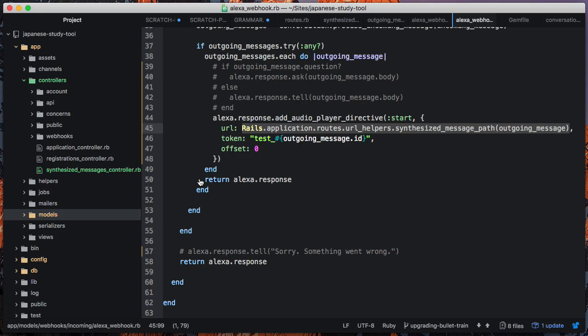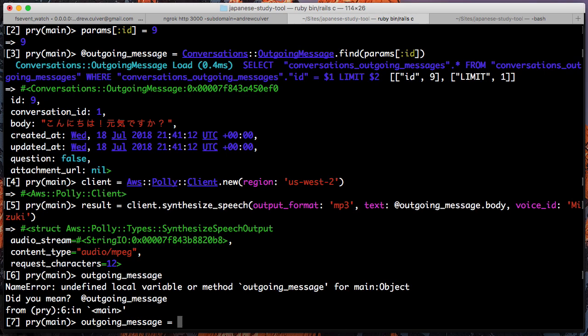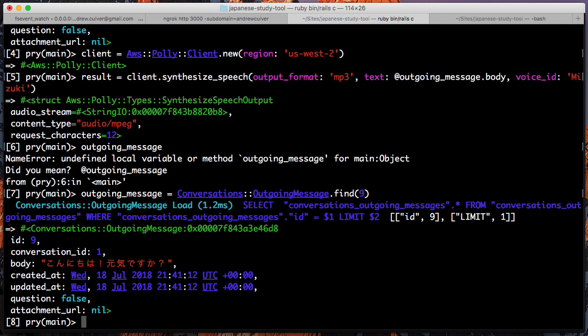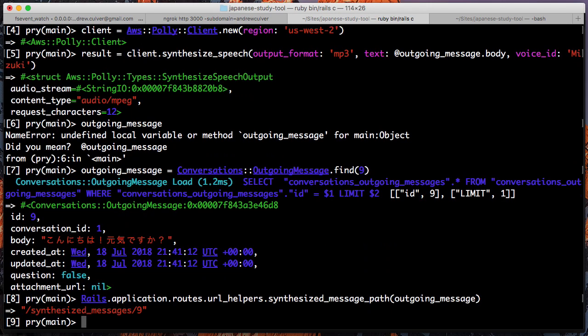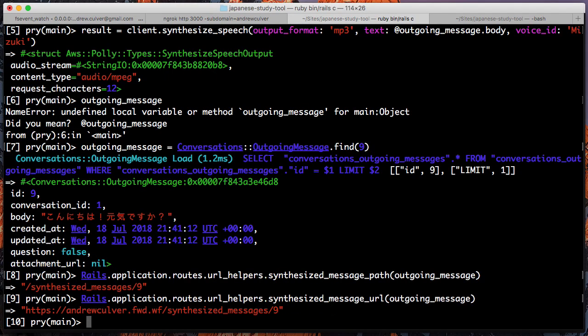Let's just try this, make sure it works. Works, except it's not a path, it's a URL. And this is going to get a little bit tricky. No, it worked. I must have this already configured in my environment. I must have like a root URL.